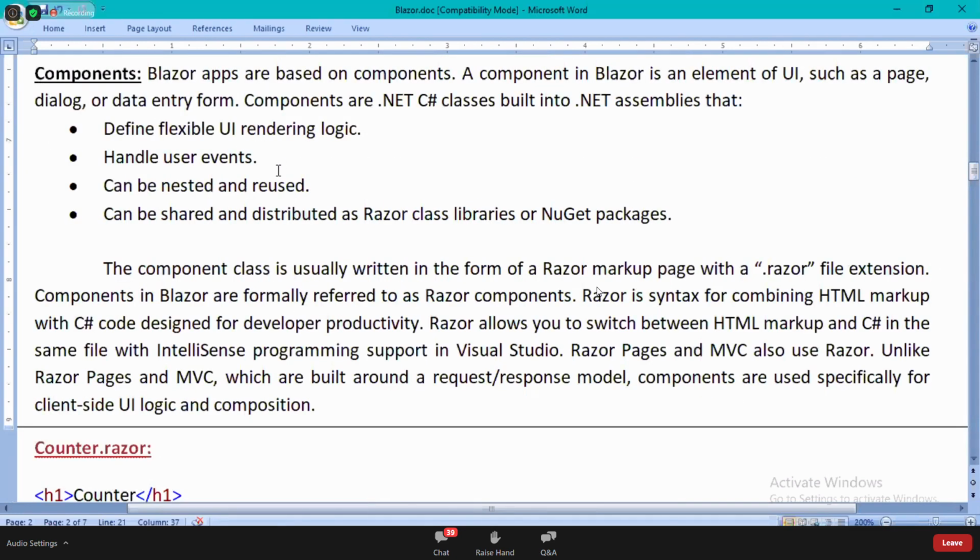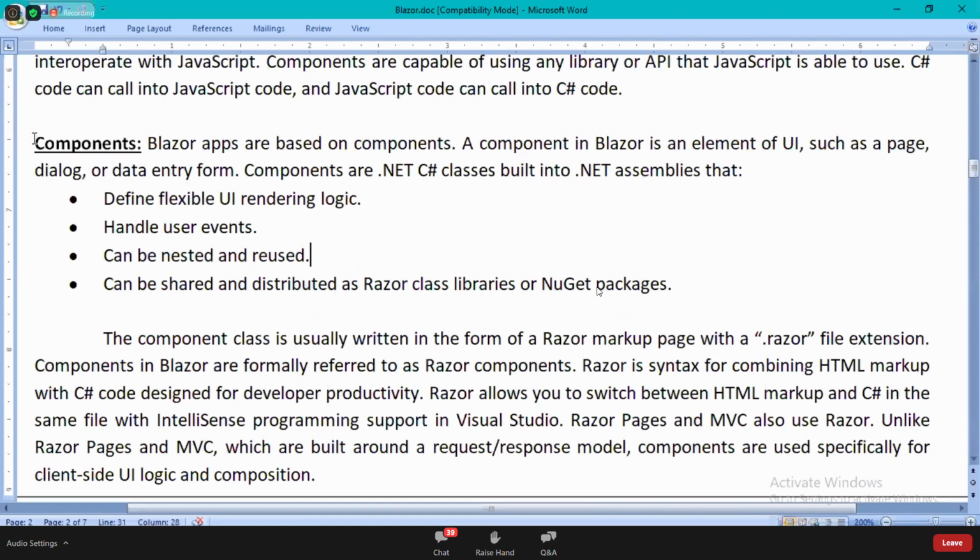Components. And I said our pages are basically called components here. We call them components. You can see Blazor apps are based on components. A component in Blazor is an element of UI, such as a page. Pages are called components. Dialogues or data entry forms. Components are .NET C# classes.